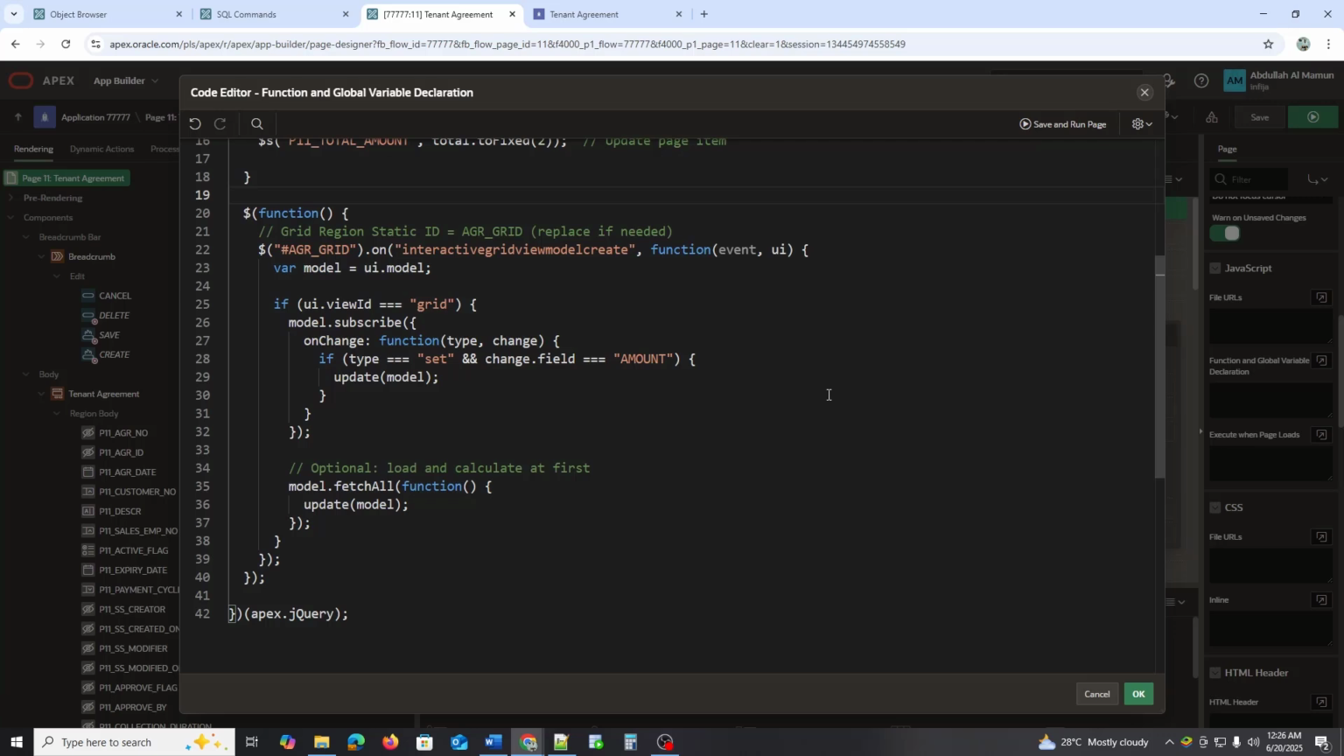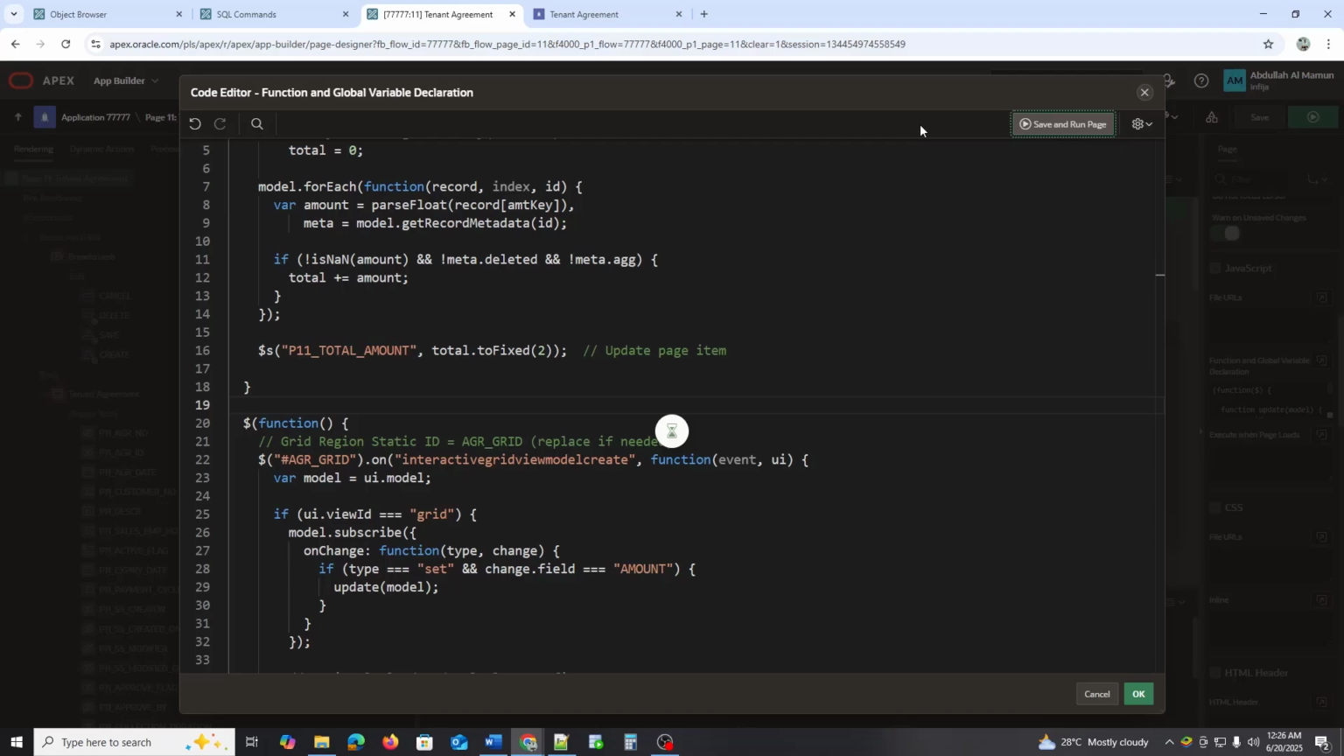This script listens for changes in the amount column of the grid using the static ID AGR_grid. When the grid is created, it subscribes to any change in the amount field. If any amount is changed, it calls the update model function to recalculate the total. It also runs once on page load to show the initial total. Now I will save it and try it out.